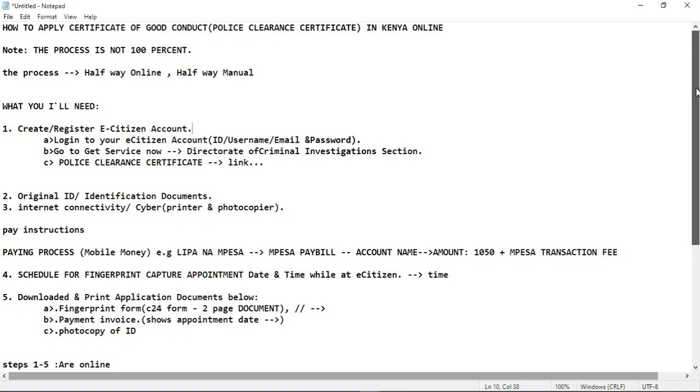So today we are going to look at how to apply for a certificate of good conduct in Kenya online. The certificate of good conduct is also known as the police clearance certificate. It's important to note that the process is not 100% online. It's halfway online, halfway manual. The manual part is that you have to have your fingerprint taken so that you can verify your records, if you have clean criminal records.